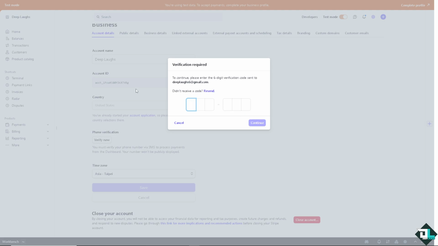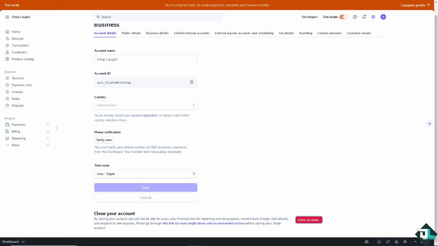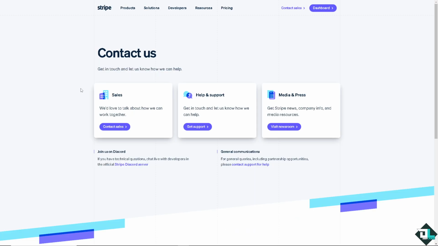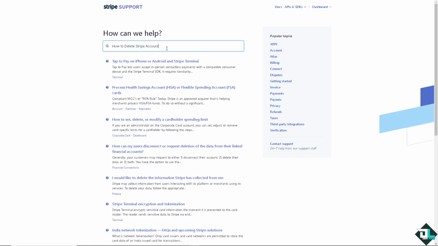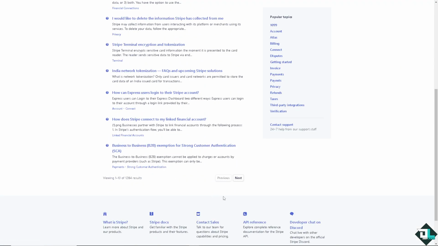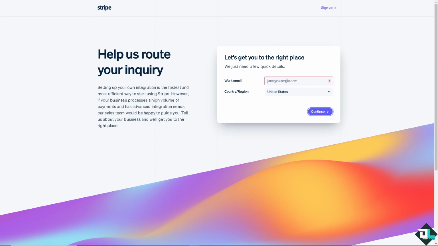It's that simple. But if in any case you are encountering any problems deleting your Stripe account here, what I want you to do instead is you can simply go to the Stripe Support Center. These are going to be the channels: sales, help and support, and media and press. Obviously, we're going to get in touch and let the customer support know that you are having problems deleting your Stripe account. Click that information, type in your questions to see if you get an answer. If you get a hold of one of the support staff, tell them you are having problems deleting your Stripe account. And one of the support staff will give you insights and troubleshooting steps on how to fix your problem.